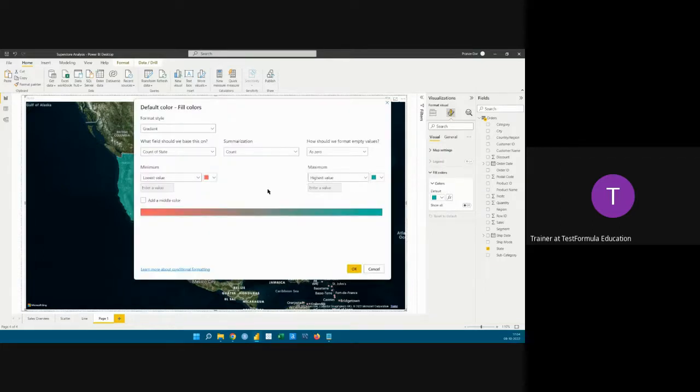and a new menu will come up. This is not as expansive as the conditional formatting you see in Excel, not even close, but it does offer a few useful things. In our case, if you look at format style, by default it says gradient. You have a couple of others which we'll look at later, so we'll keep it to gradient for now. The second question is, what field should we base this on? You want to look at states by different colors, but what should those colors represent?